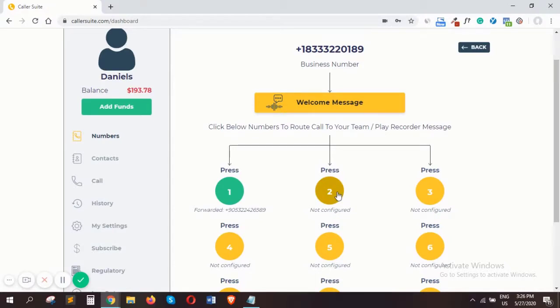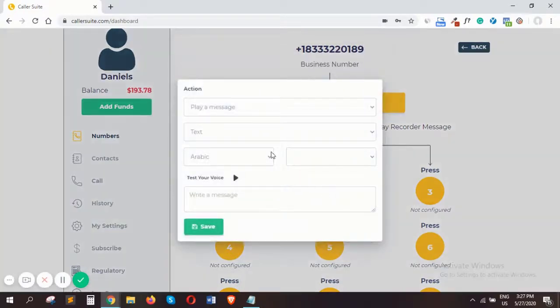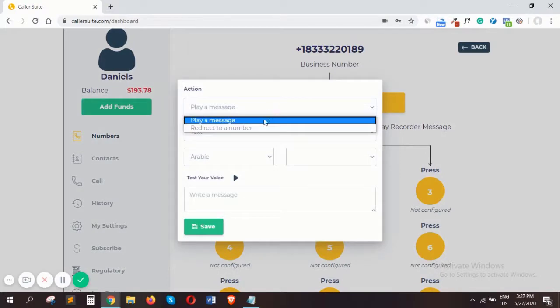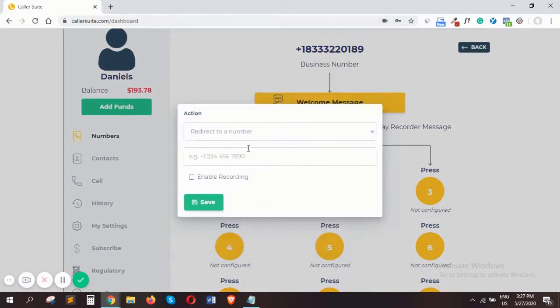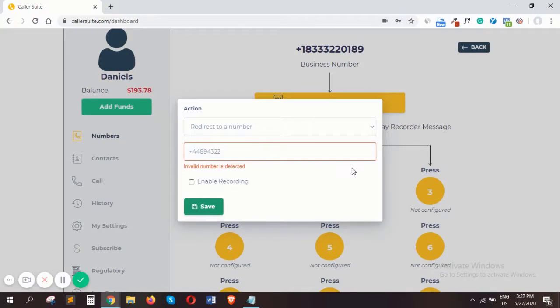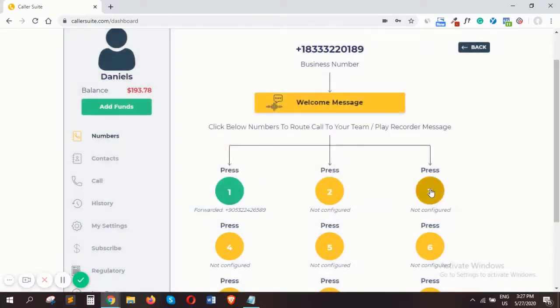We need to configure number 2 now. If they press number 2 instead of number 1, what's going to happen when they press 2? We could basically say to redirect to a number again, type out that number. Let's say this person is in the UK, for example. Then we click on Save. We get an invalid number again because it's an invalid number. Obviously, you need to put a valid number and save it, and that's it.